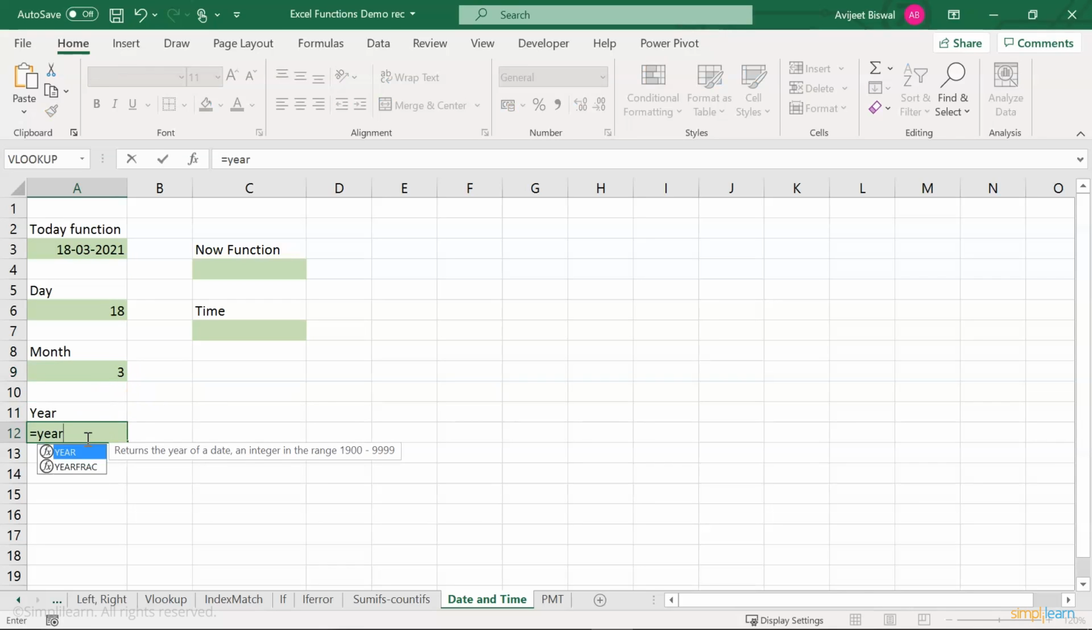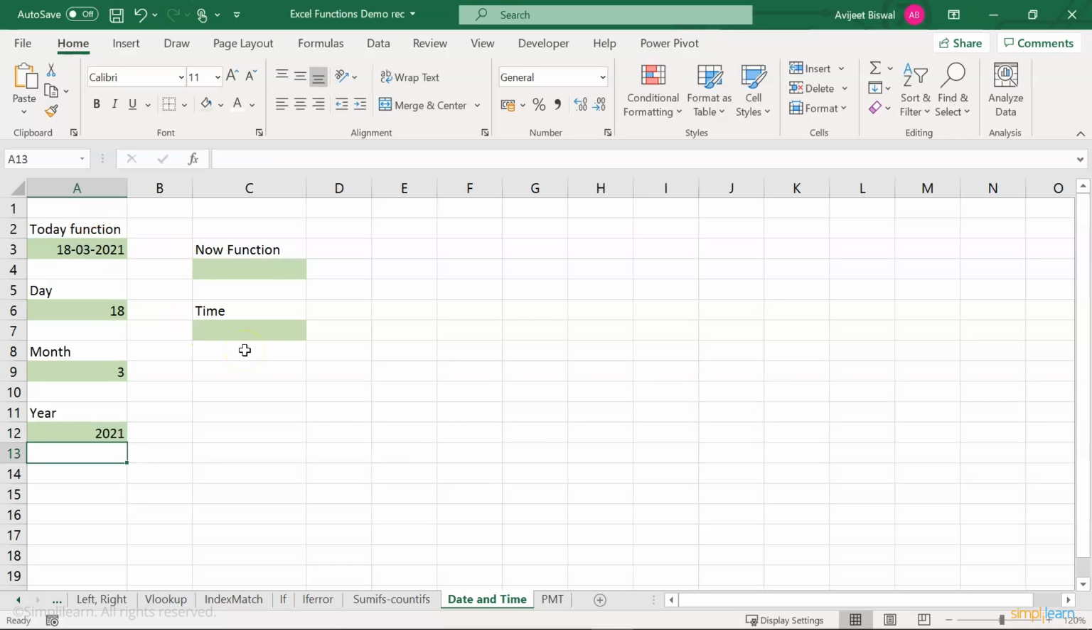Similarly, you can also use the year function. So the year function returns the year from a date value. So my date value is today's date. If I hit enter, this will give us 2021, which is the year.